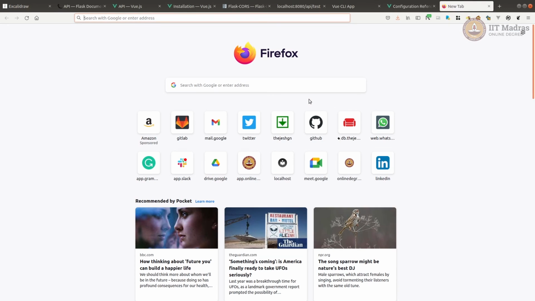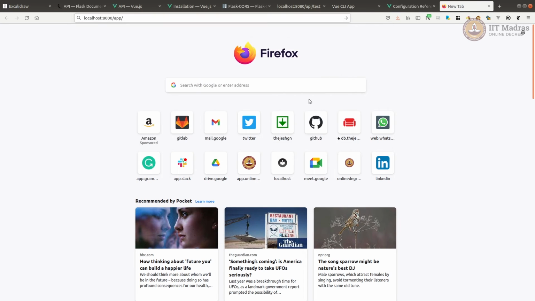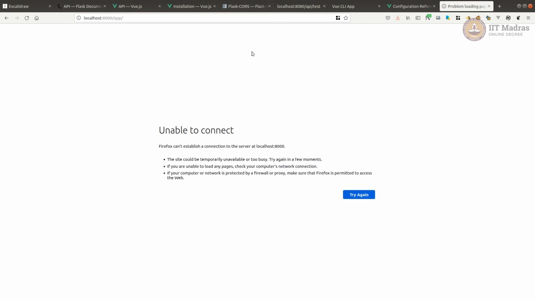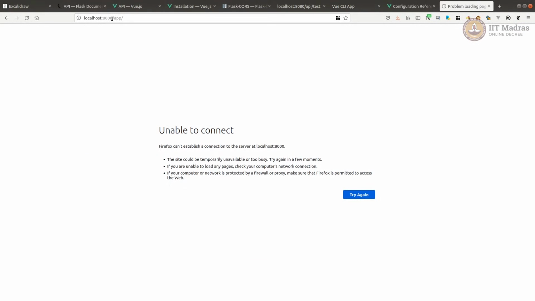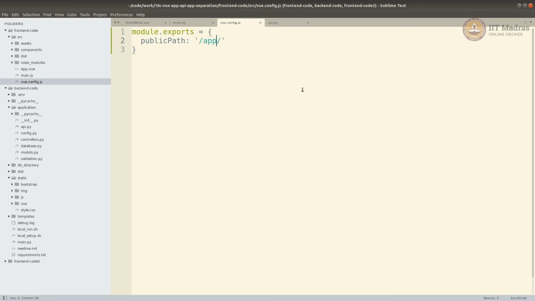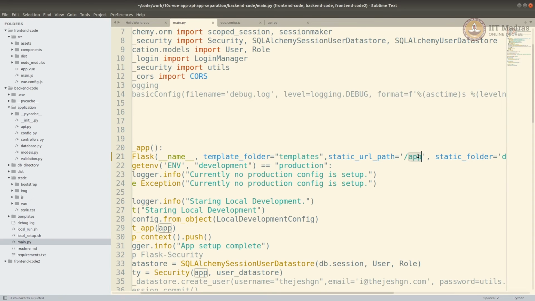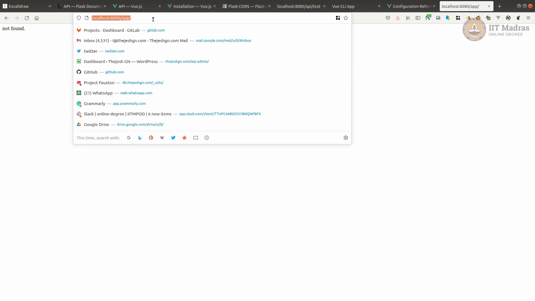Okay, now let's see, localhost 8000 app. Is it 8000 or 880? Okay, let's see, app is correct here, dist is okay, it has to be index.